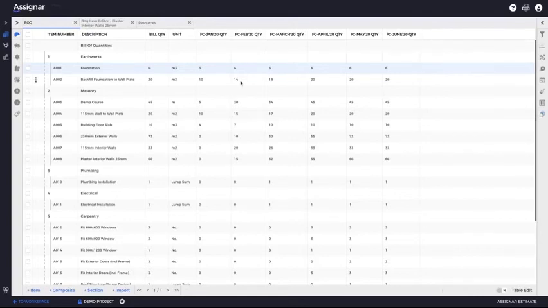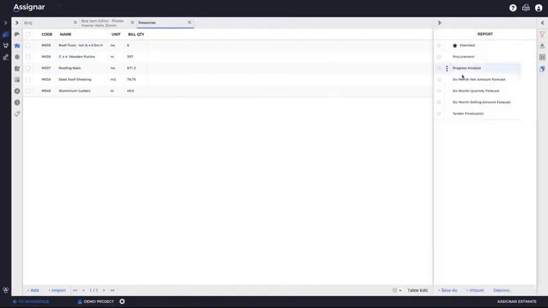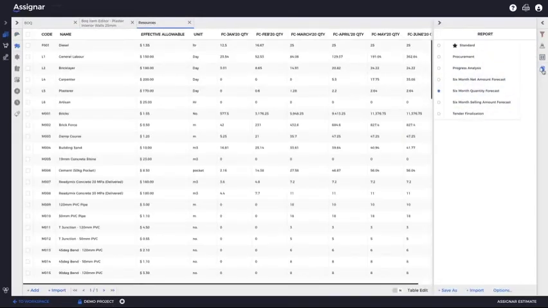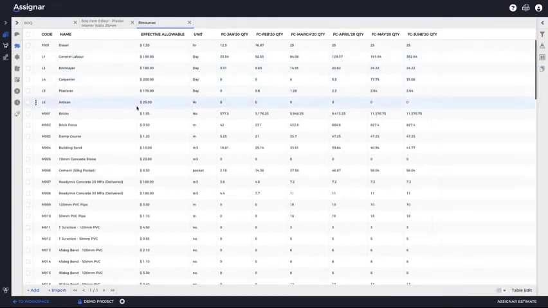So if you want to understand what your resource requirements are going to look like in March, what your cash flow situation is going to look like, we can easily give that to you. So I'm just going to jump into my resources and let's switch on the 6-month quantity forecast here. Based on your plan and your estimate, you can see that you need to procure 500 bricks in January, 3,000 bricks in Feb, and so forth. So this is very useful for planning and procurement purposes.